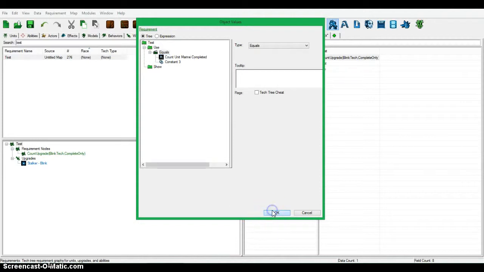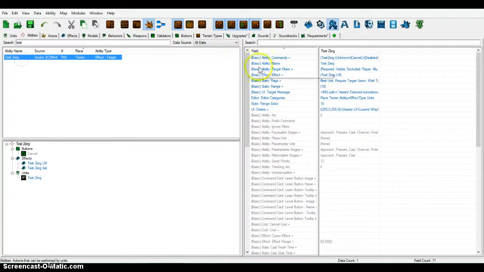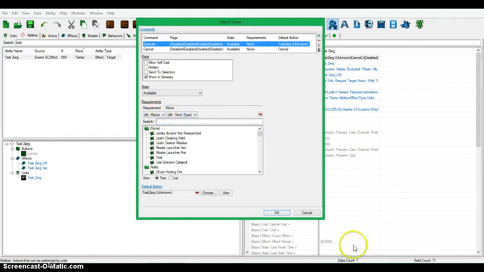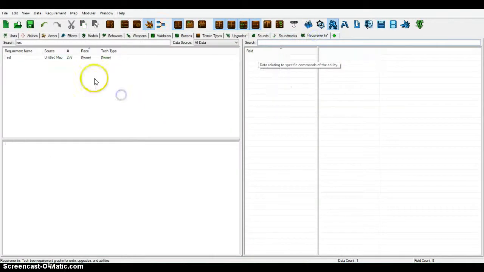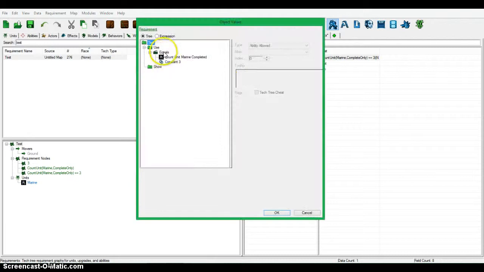So then you push OK, and then once again, if the actual ability does not have it yet, you have to add it to the ability like I just showed you before. You have to go into the commands and find the requirement. Also, if you wanted it to just not appear until three Marines are completed, all you have to do is do this same thing down here, and then you won't be able to see it until this is true.